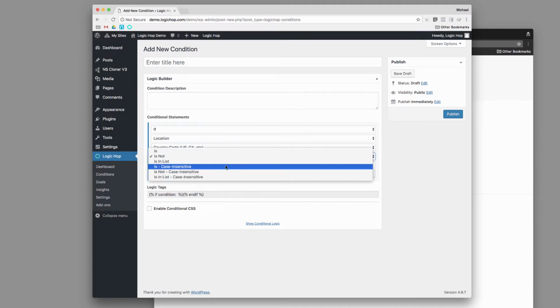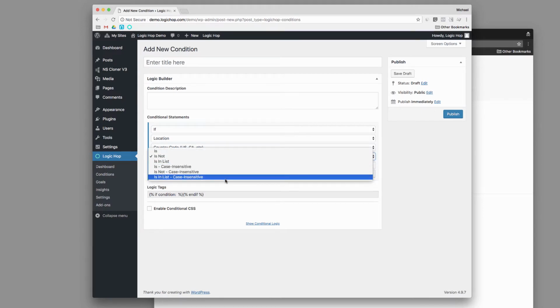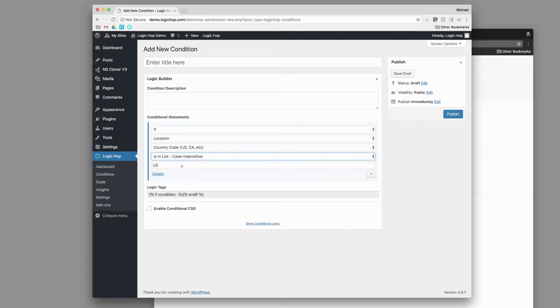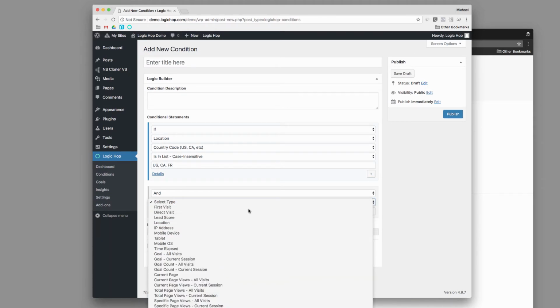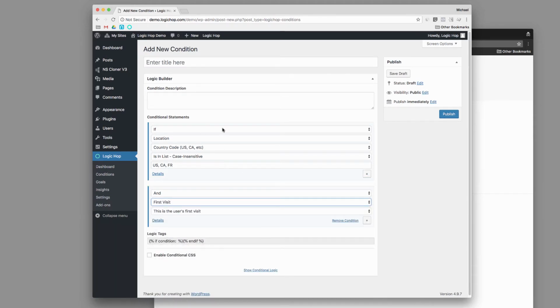Another nice thing that we can do is in list, and that's all case insensitive, so it doesn't matter if it's uppercase or lowercase. So this could be if the user is in the United States, Canada, or France. So really powerful that you can start to add those things. Another thing you can start to do is you can say if the user's in the United States and this is their first visit. So this is just a way to start to look at combining conditions. So really kind of a fun way to start to look at these.